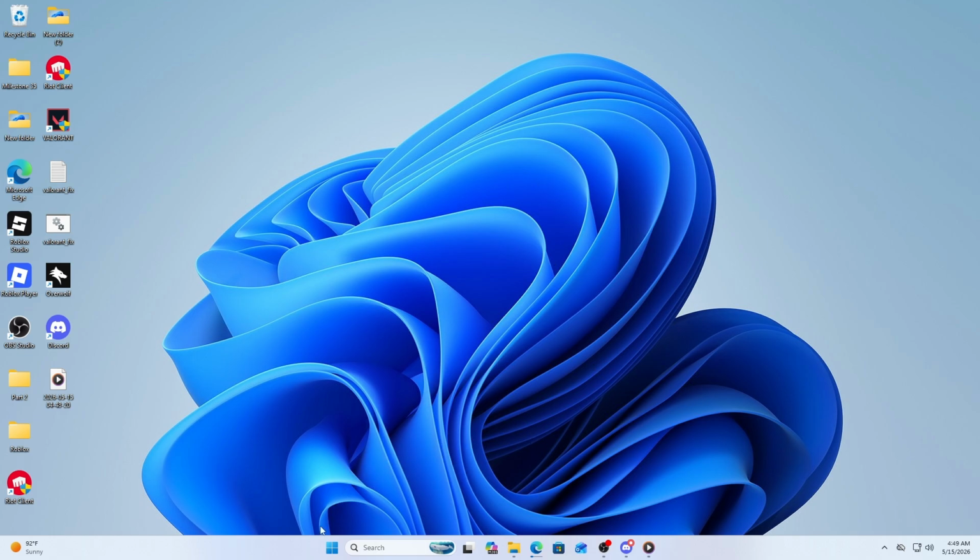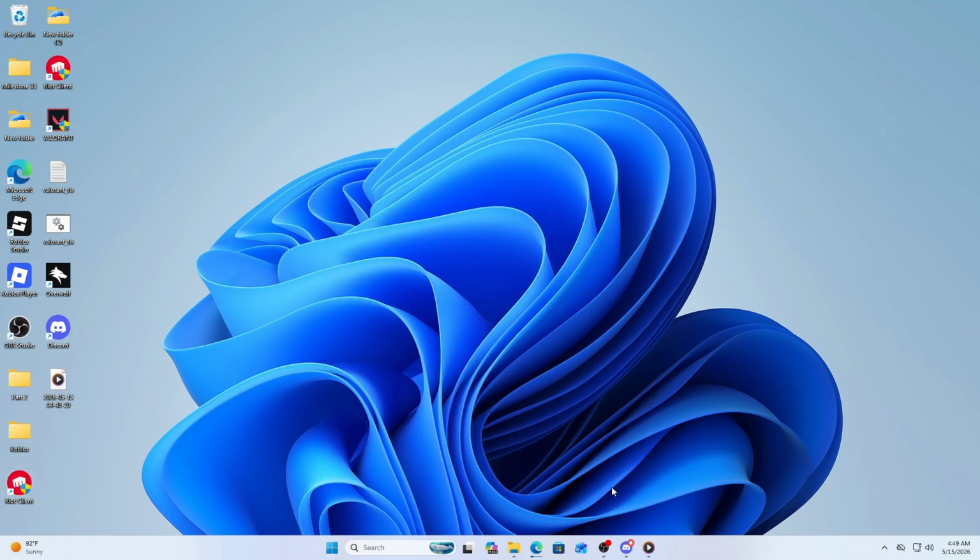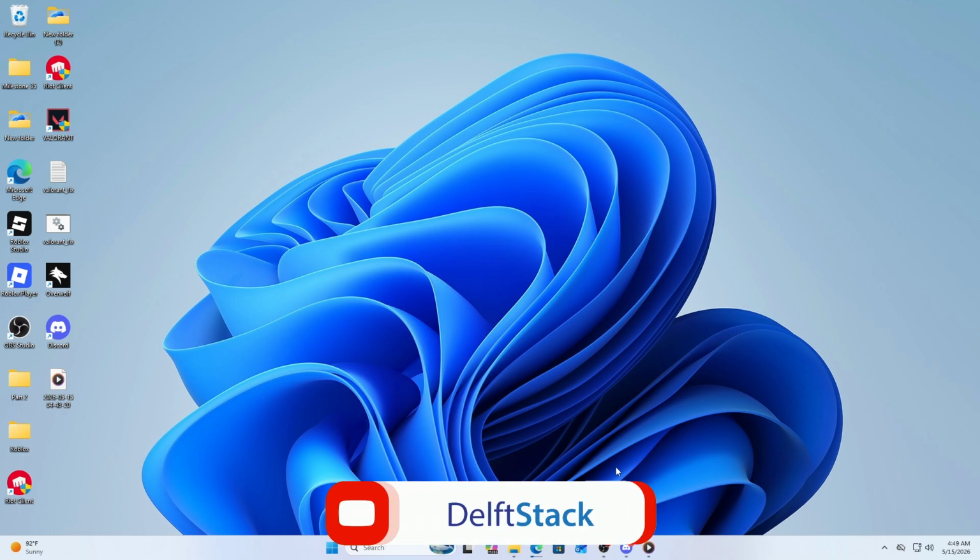If the issue still continues, restart your PC. A full restart can clear background Riot or Valorant processes that may be stuck and causing version mismatch problems. After restarting, open Valorant again and try joining your friends. In most cases, the crossplay mismatch error should now be fixed.